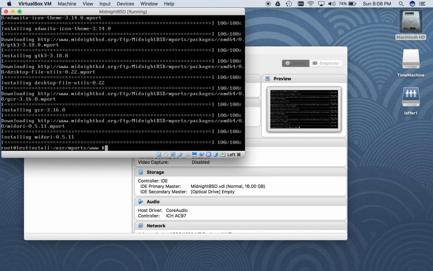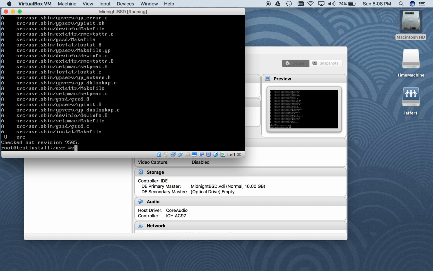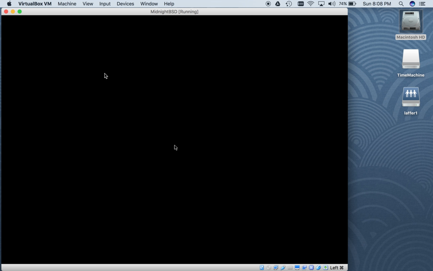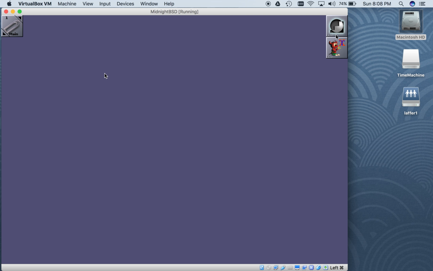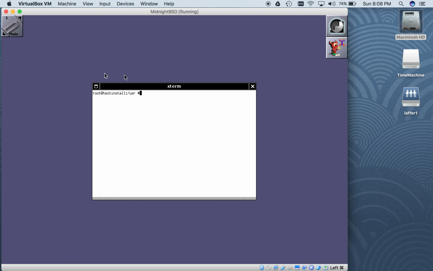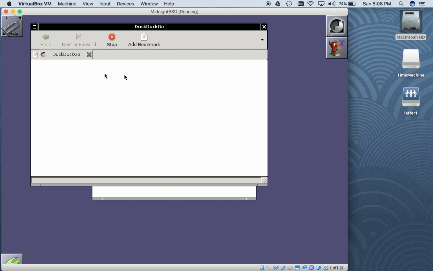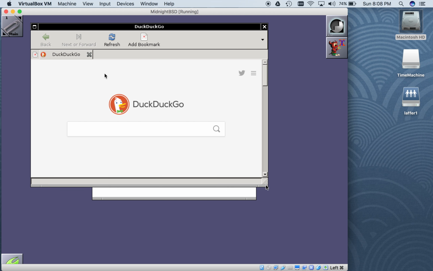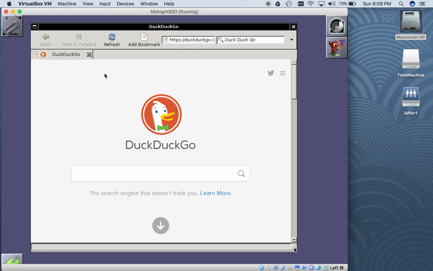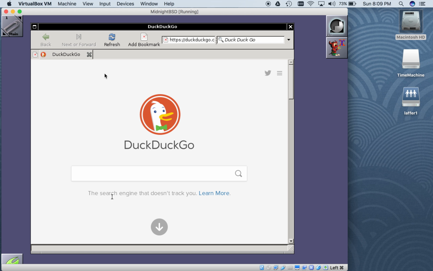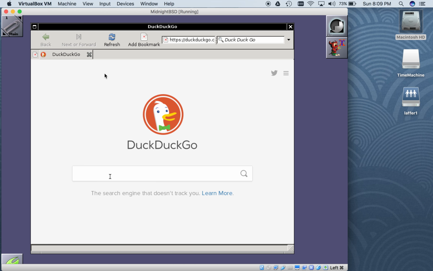So it looks like everything got done. So looks like Midori is running. So got a graphical browser, and I can search the web or whatever.